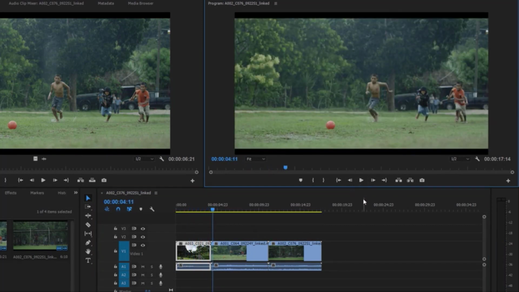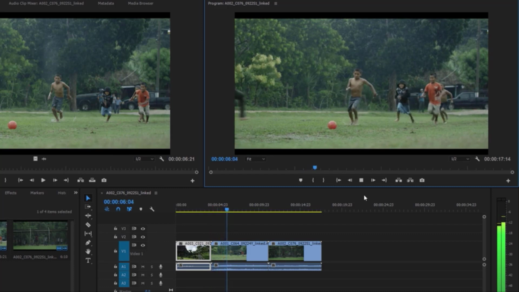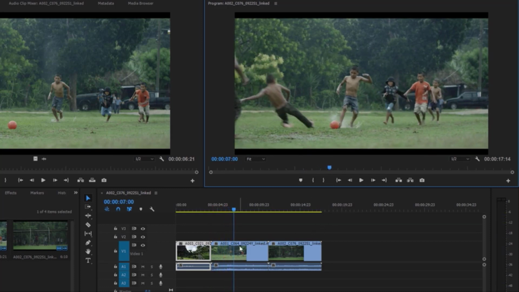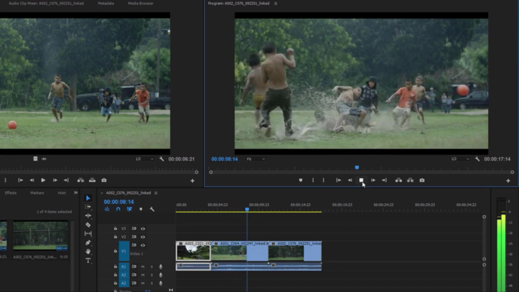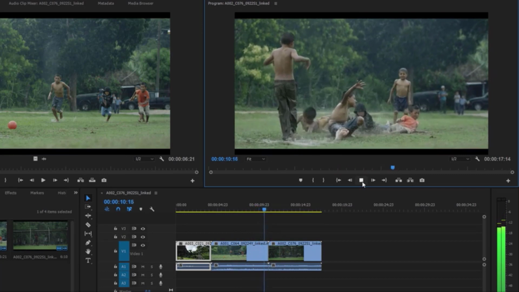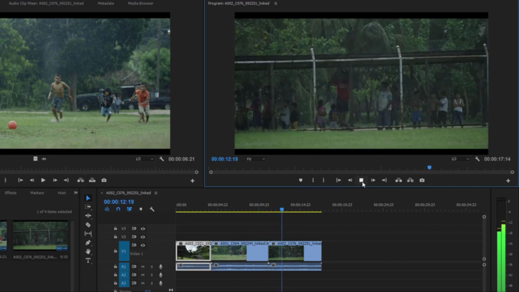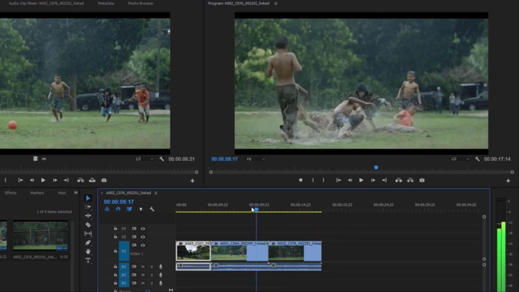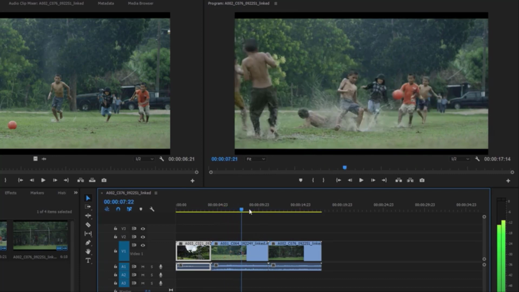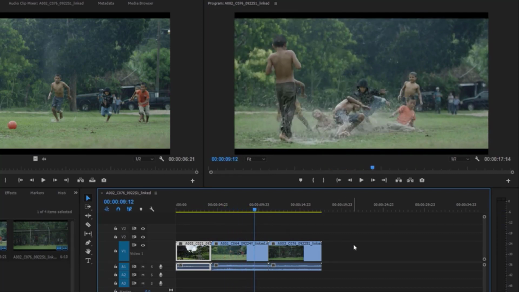That becomes a stop button, so you can click that to stop playback too. You can also use the spacebar, just like this. As the playhead moves across a cut, you'll see that we transition from one clip to another. And you can also drag the playhead across the sequence. So here, I'm moving quite quickly through the content.